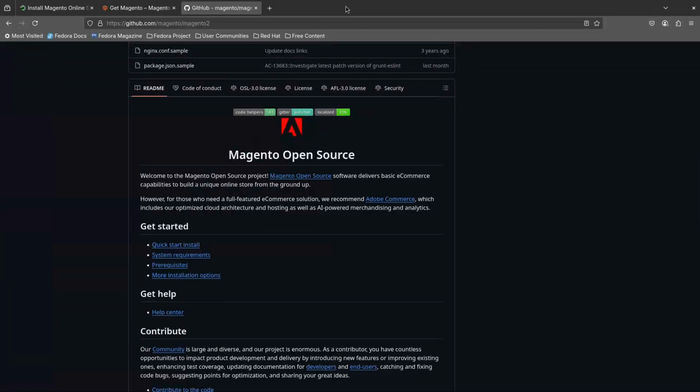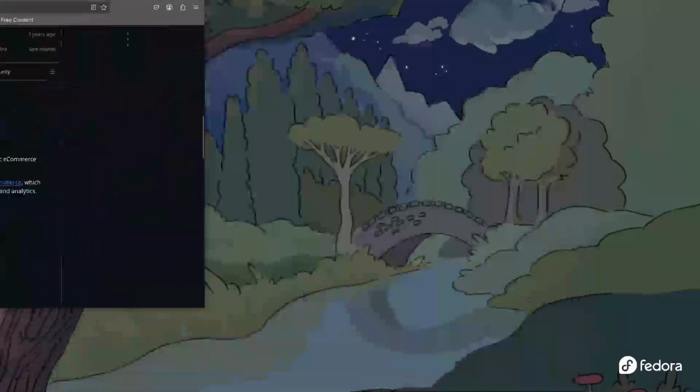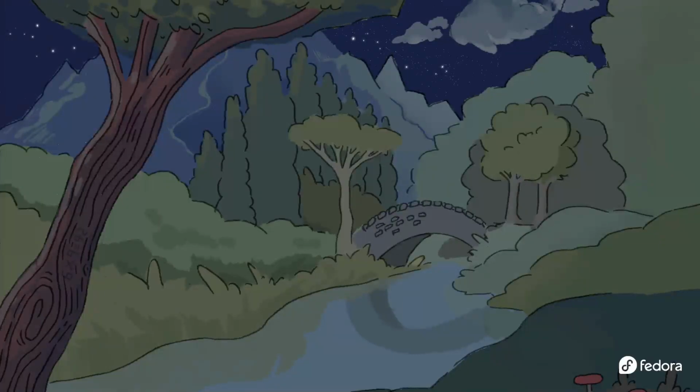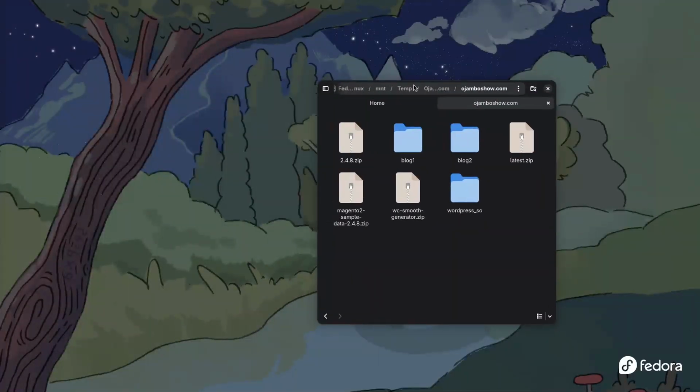Okay, so I'm going to get this out of the way. My system is still new, so that's why I have all this. So here we go. I already downloaded Magento. Here it's 2.4.8, and you see here I also downloaded the sample data files.